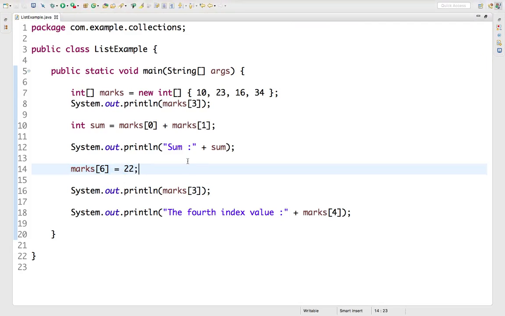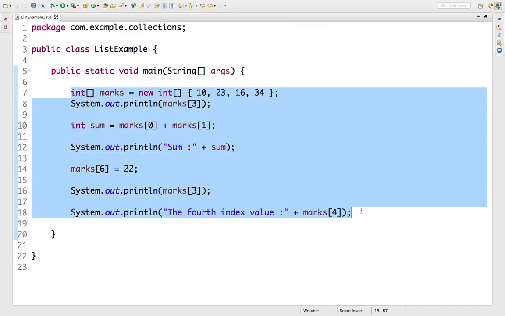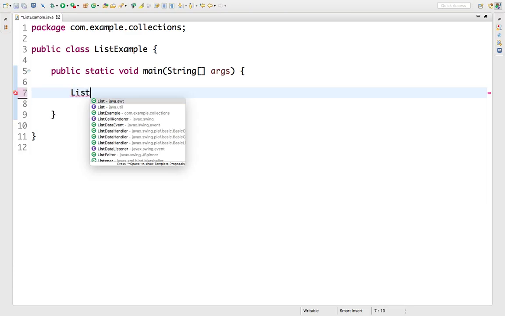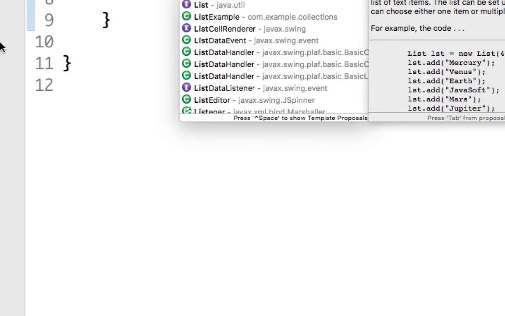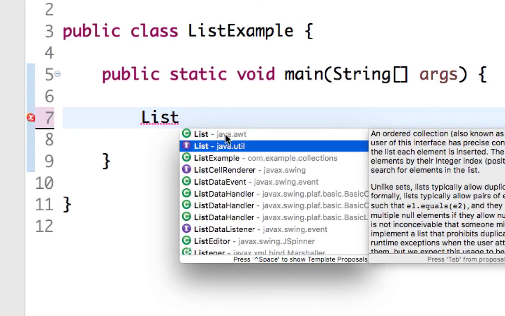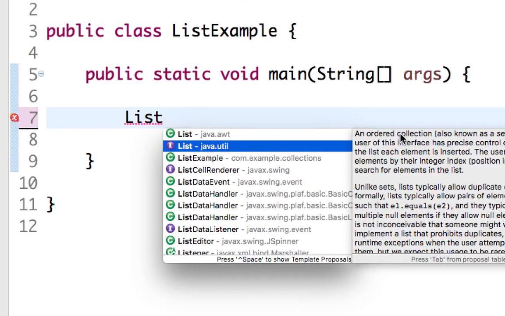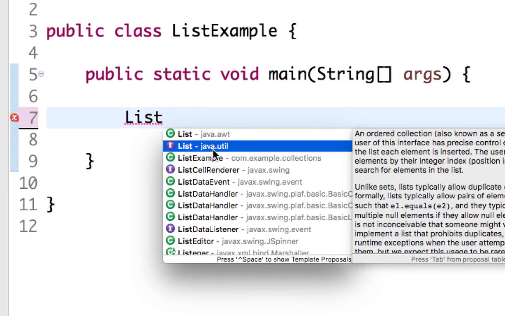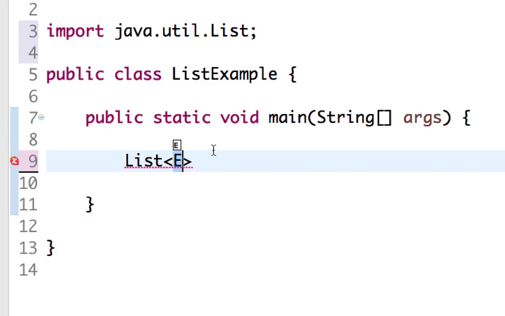Now what we are going to do, we are going to overcome that problem. We are going to use an ArrayList or a List. So Java collection has this List interface. If you use Control Space, it will tell you there are a few, like java.util. Don't go for awt, this is the java.util. Okay, Java documentation says this is an ordered collection. So java.util.List is the first collection that we are going to talk about.